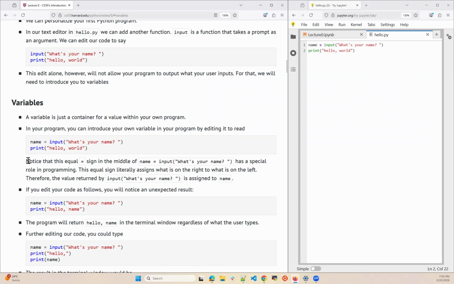Notice that the equal sign in the middle of name equals input what's your name has a special role in programming. This equal sign literally assigns what is on the right to what is on the left. Therefore, the value entered by input, whatever it is, is assigned to name. So we can say a equals 1. What is on the right-hand side, 1, is now assigned to a, and we can use it in our program elsewhere.